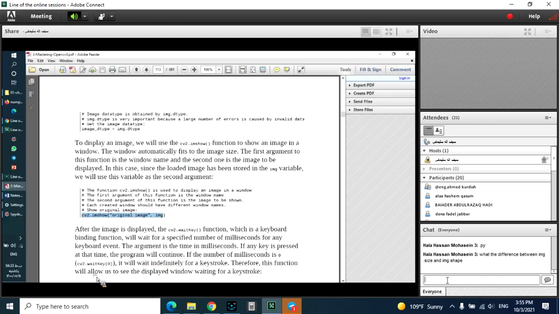This function waitKey will allow enough time, normally after imshow, to see the image.